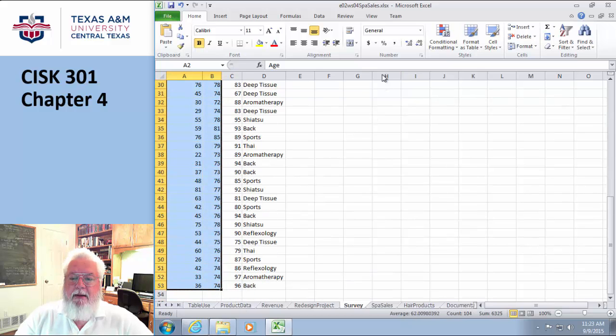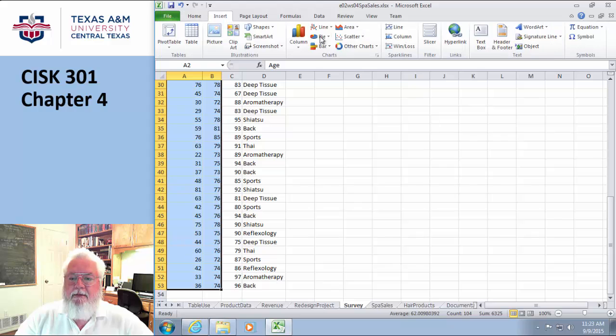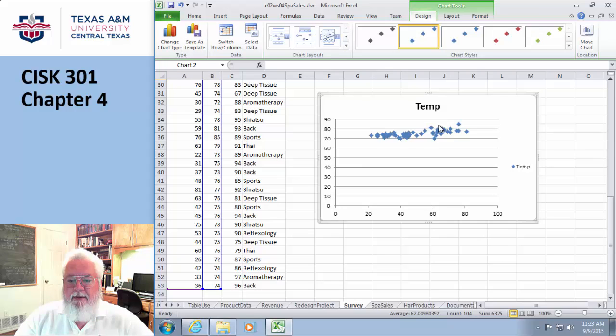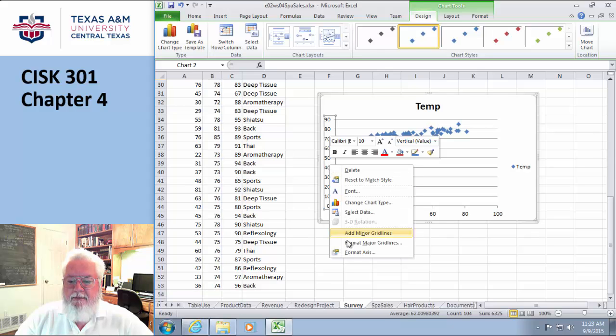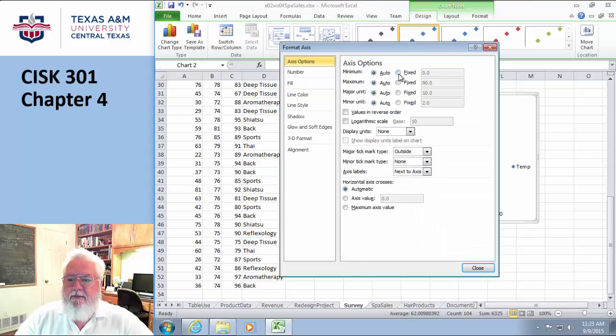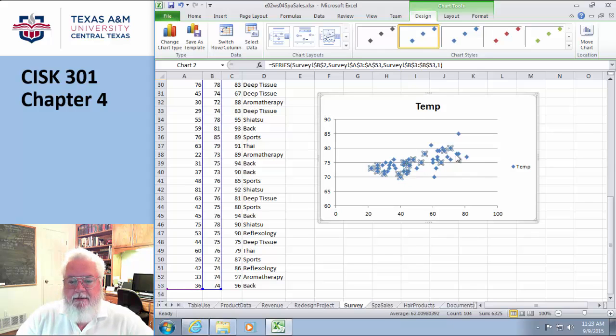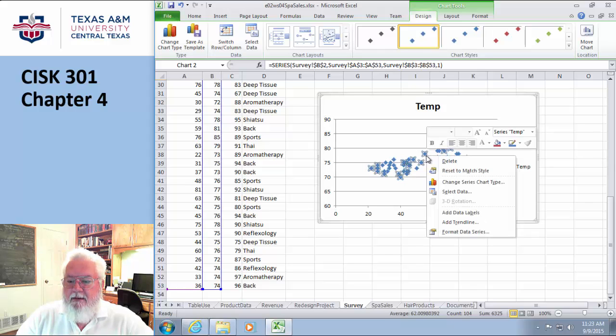So I'm going to go back to here, and I'm going to insert a scatter, just a plain old scatter. I'm going to do what I did before. I'm going to click on this guy and say format axis and change this to 60 so I can actually see what's going on. Okay, cool. Now we're back to where we were. So I can click on the data itself, okay? I want to click on the data and go in here and say I want to add a trend line.